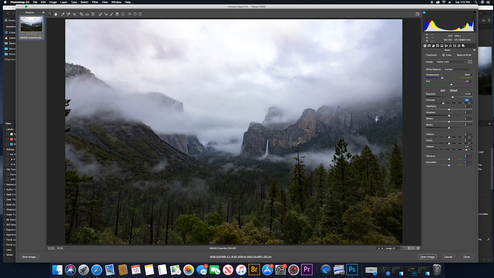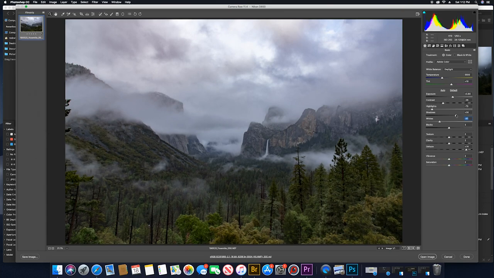Then we're going to go and grab our highlights. We're going to bring those down to about minus 75 or so, just to let some of the detail come out. We're going to bring our whites down a bit as well. And our shadows, we're going to open up our shadows a little bit. Not a ton, but somewhere in the 35 range, just to kind of bring it open. Now all of a sudden we're seeing detail in the foreground, and we're still seeing detail in the clouds, which is awesome.